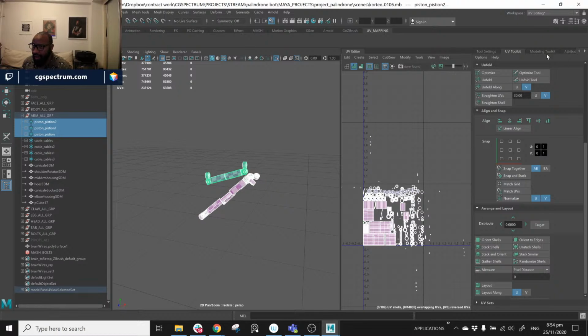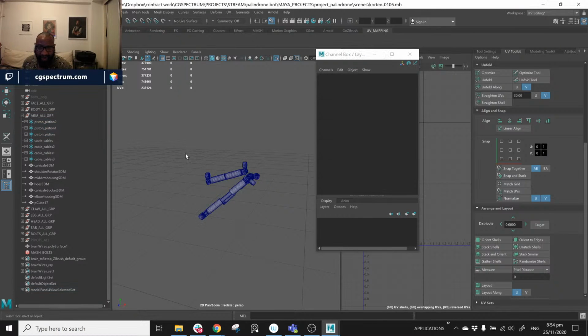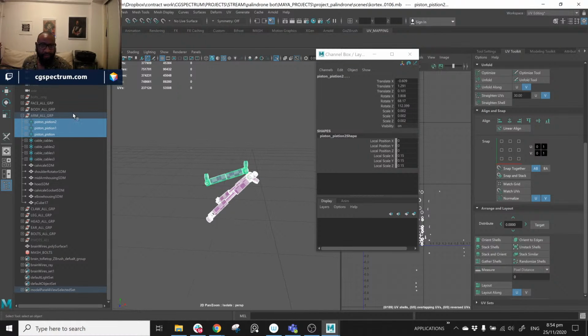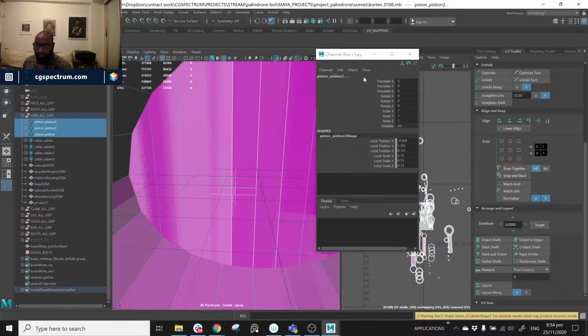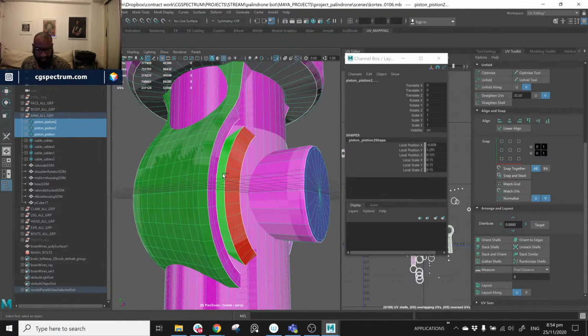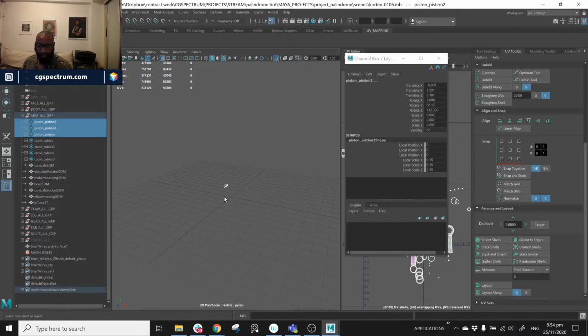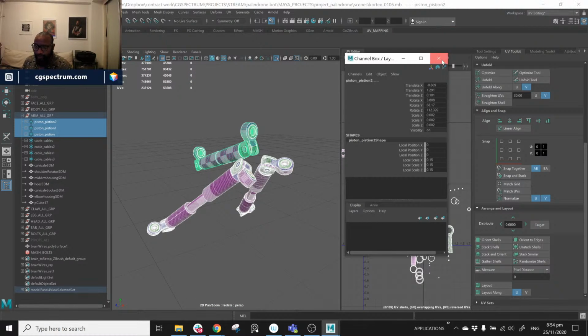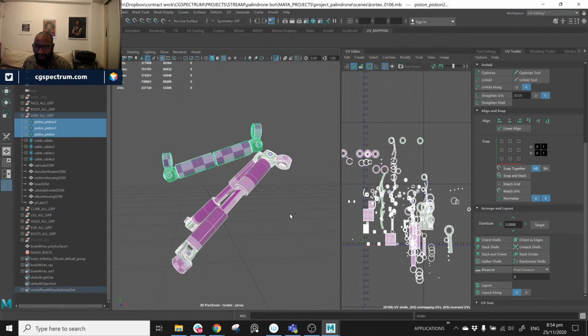Okay. So one last thing. I think my pistons still have translation data on them, so I'm going to say modify, freeze transformations. Yikes. Oh, I know what happened. Undo that. These guys, I'm pretty sure, still have a ton of history on them.